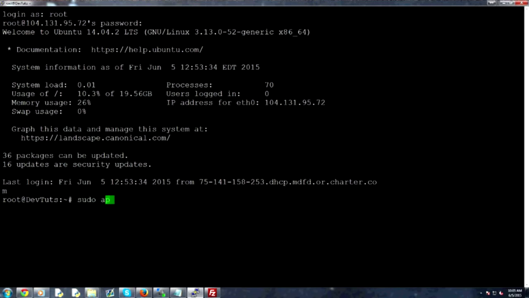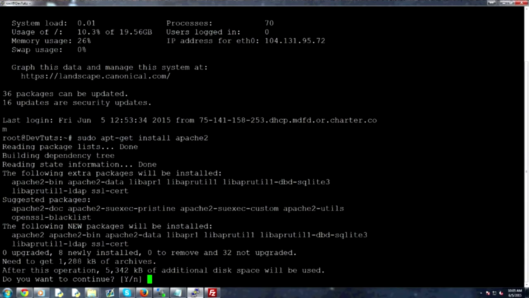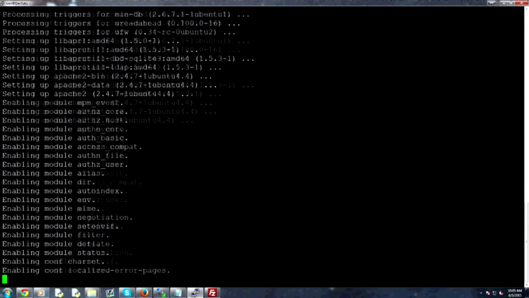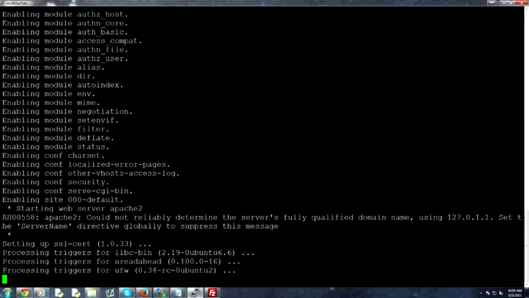So let's do a sudo apt-get install apache2. And we'll go ahead and hit yes there, and wait for that to install. Okay, and once you have that all set, basically if you're concerned, Apache is the web server. Apache is kind of the back end for a lot of websites. There are others, but Apache is definitely the most popular.